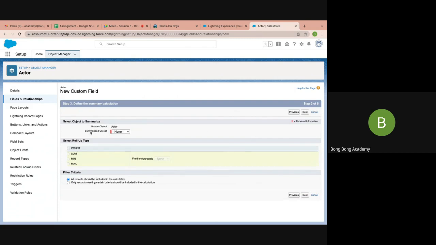See, there are many. Which object do I want to summarize? Actor film object. This is the child object, right? Yes. So I can do many things in this relationship. I can do the number of records count only. I can also do other calculations like summation, minimum, maximum. If I want to use any of these, then I need a field on my child object on which I want to do this calculation.